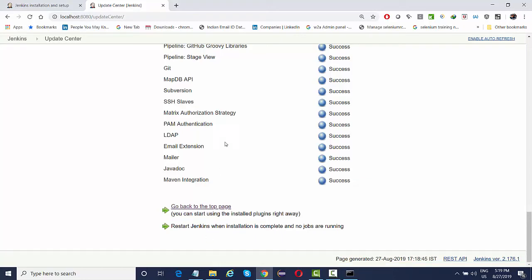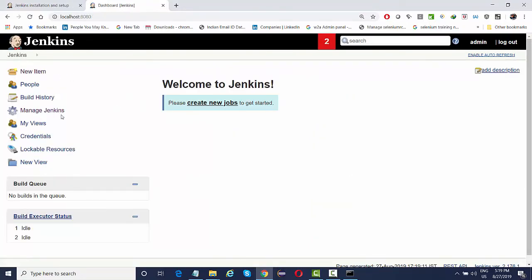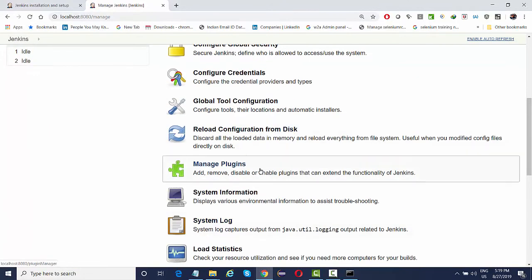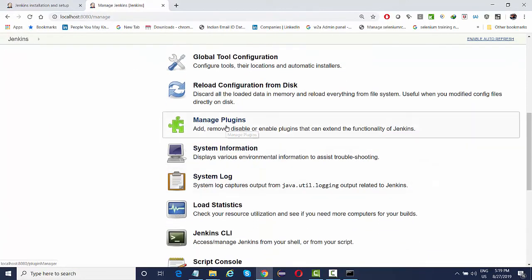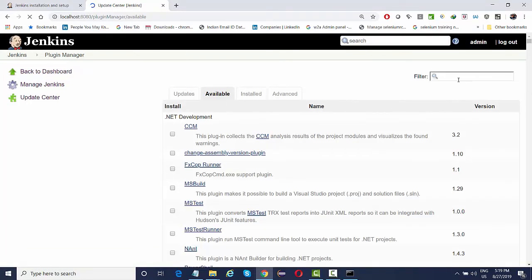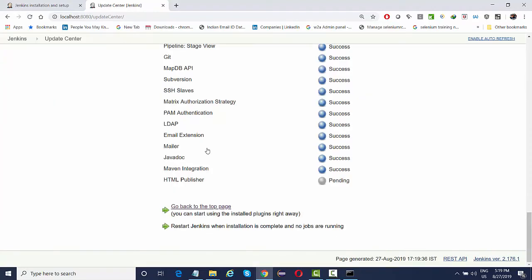Right. And now the next thing we need to search for is another plugin called the HTML Publisher plugin. In case you want to publish your HTML reports directly on Jenkins, this is the plugin that you would be needing. So search for HTML Publisher. So this is the plugin, and install it. Right, this is also installed.